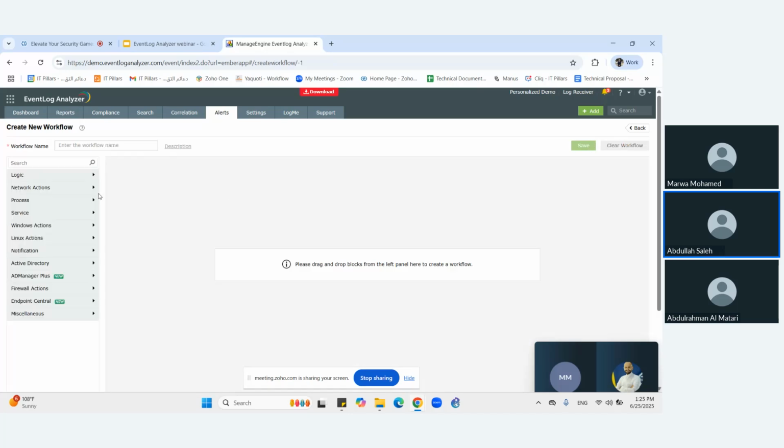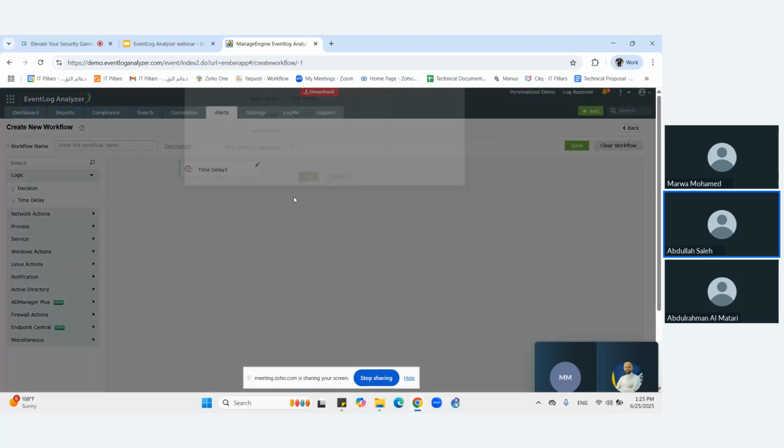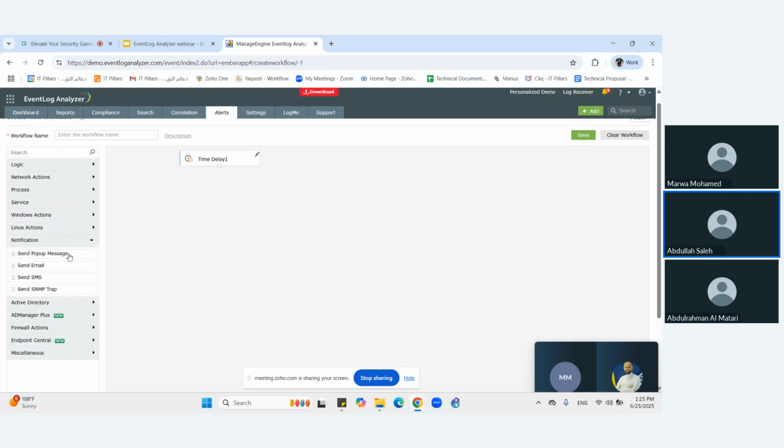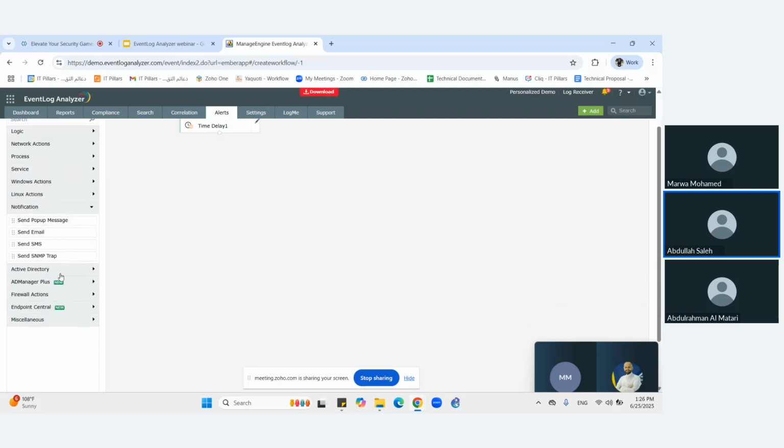In the workflow, we have multiple types of events that we can do. In the logic, we can check the time delay. In the network action, we can ping a device. Let's say a server is down, we can ping it to check if it's really down or not. For the process, we can start or stop the process, and the service as well. And then for notification, we can send a pop-up message, email, or SMS.